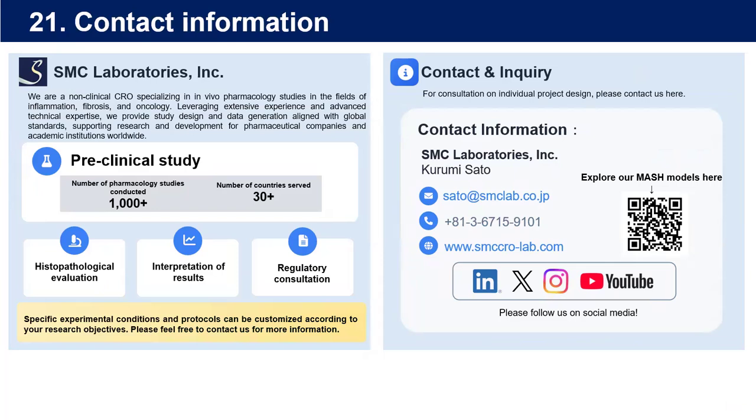In this last page, we have our contact information here. At SMC Laboratories, we provide preclinical efficacy testing services, focusing primarily on the fields of inflammation, fibrosis, and cancer. We support the entire process from model selection and study design to histopathological evaluation and data analysis. Regarding the MASH model introduced today, we're excited to hear from you and can consult on matters such as which model to select or which endpoints to evaluate.